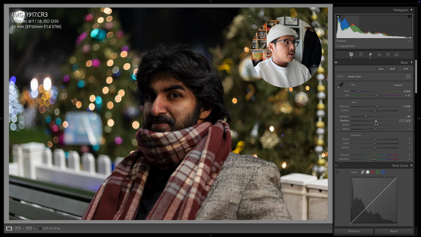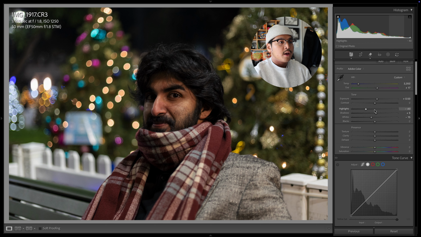Shadows, I think that we can raise it just a tad bit, so that way we can see the detail under the eyes. And then as for the whites, I think that we can decrease them just a tad bit, so that way we can get more of a shiny kind of look. As for the shiny kind of look, we'll apply that later on. As for the blacks, I think we are good with where the blacks are at right now.